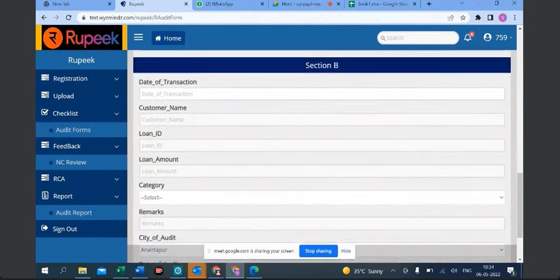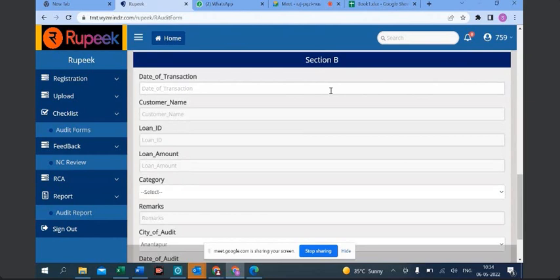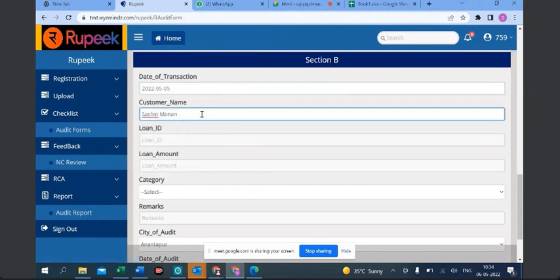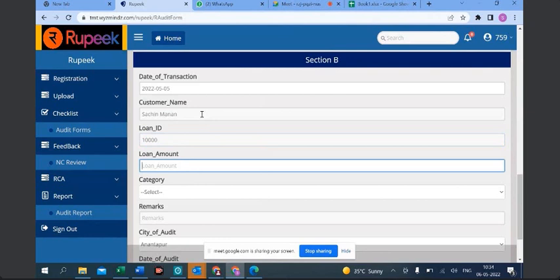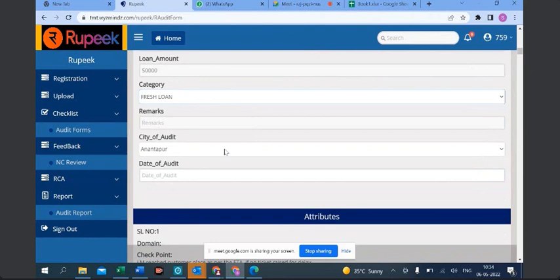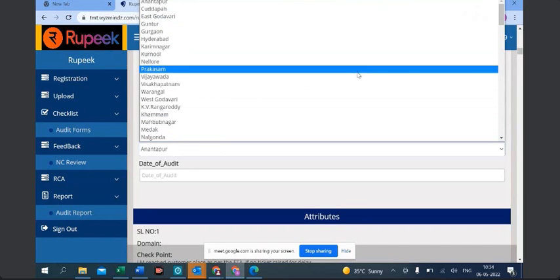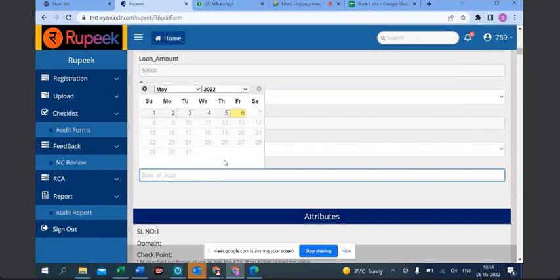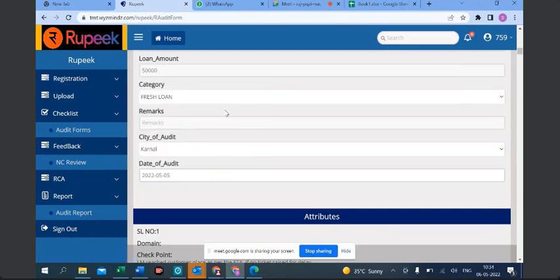So section B is again something that we have to put in the information manually. Let's just say that date of transaction was on 5th of May with customer name being Sachin Manan. There's a loan ID of this much, and here we have to put in the amount, which is basically the loan amount. I'll again select the relevant category, put in any sort of remarks, if any. Go on the drop down for the cities as such, and let's just say this was a case for Karnal, and date of audit is also on 5th of May.